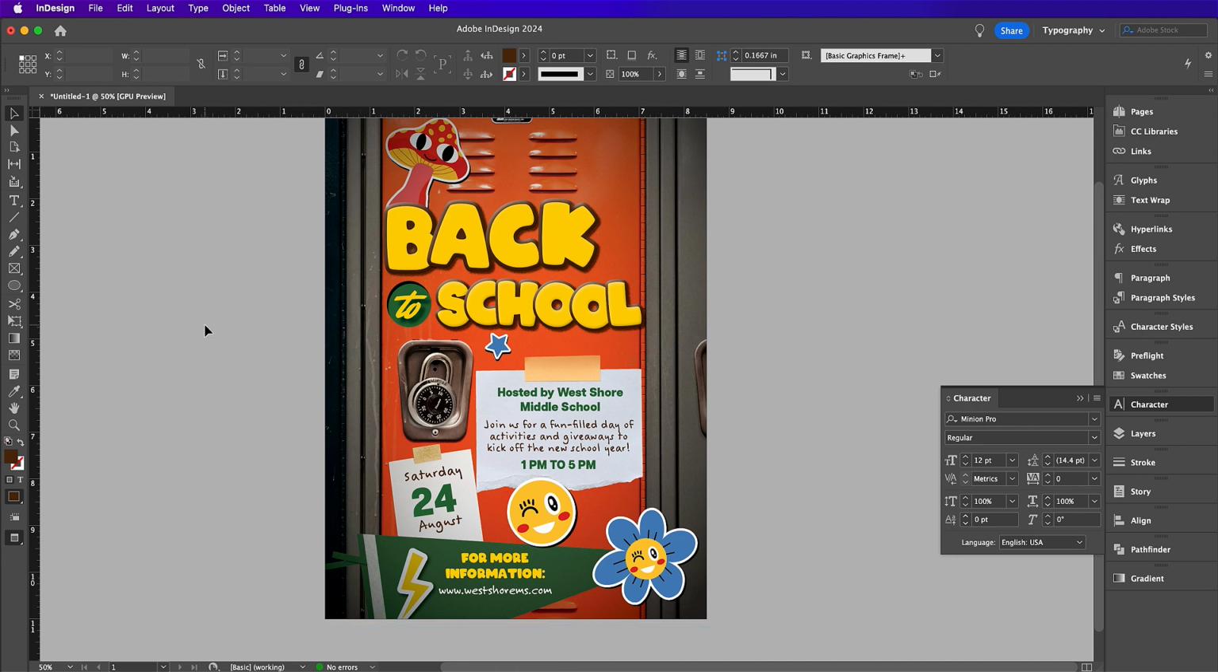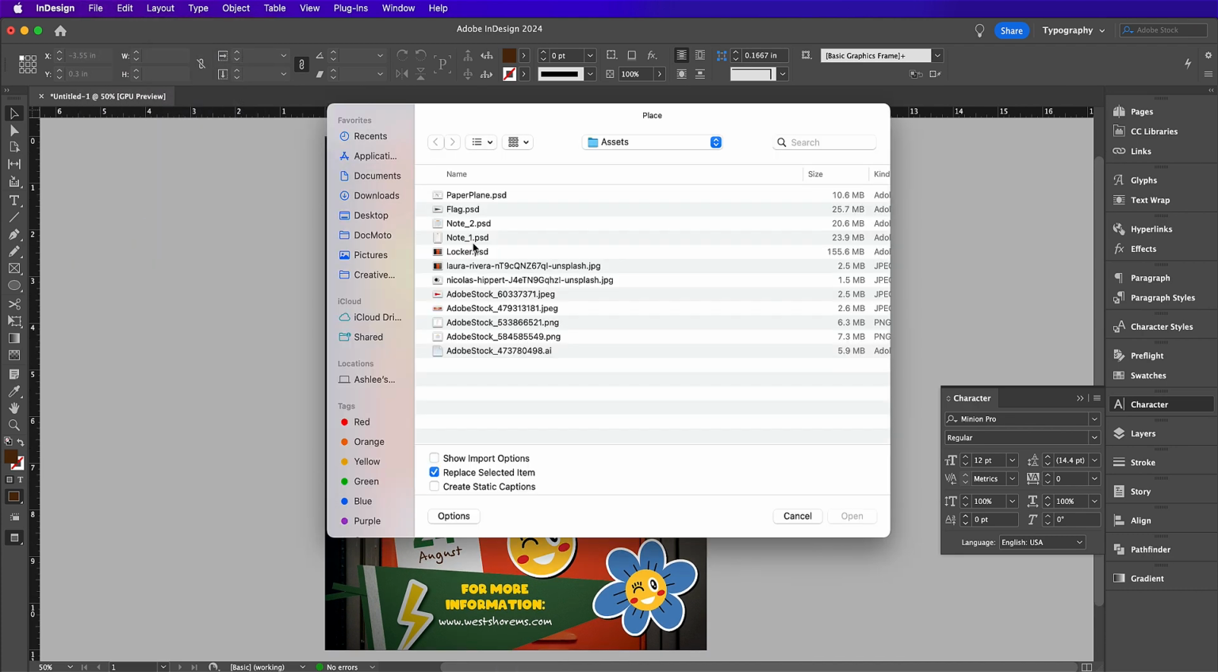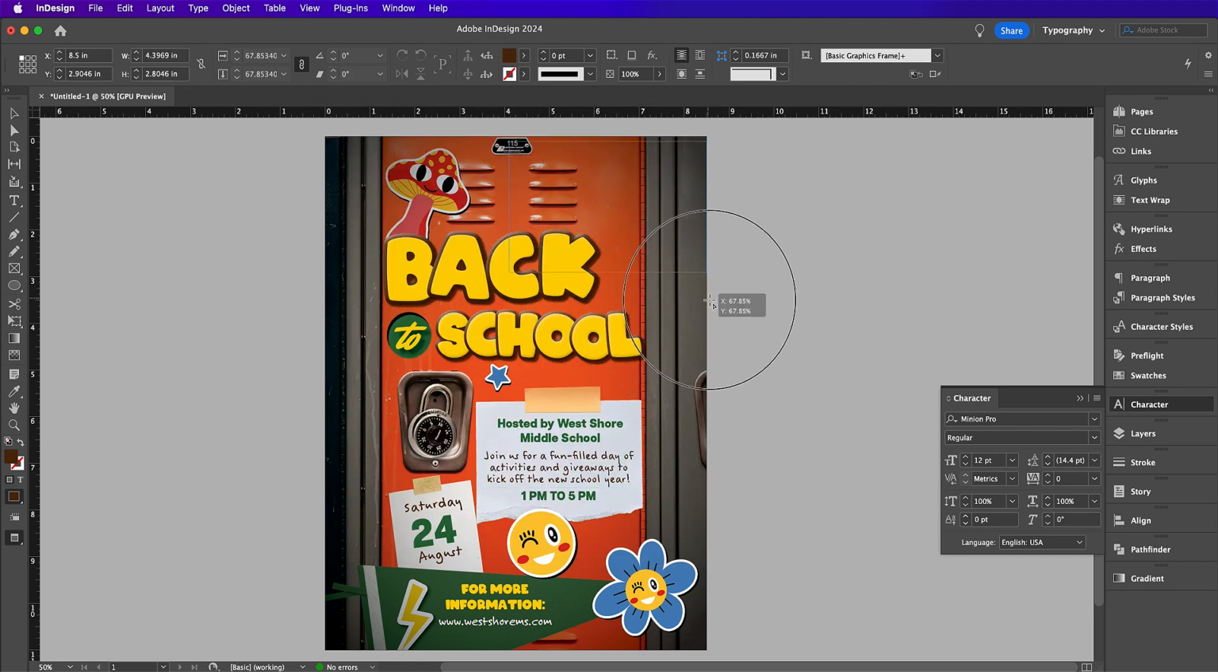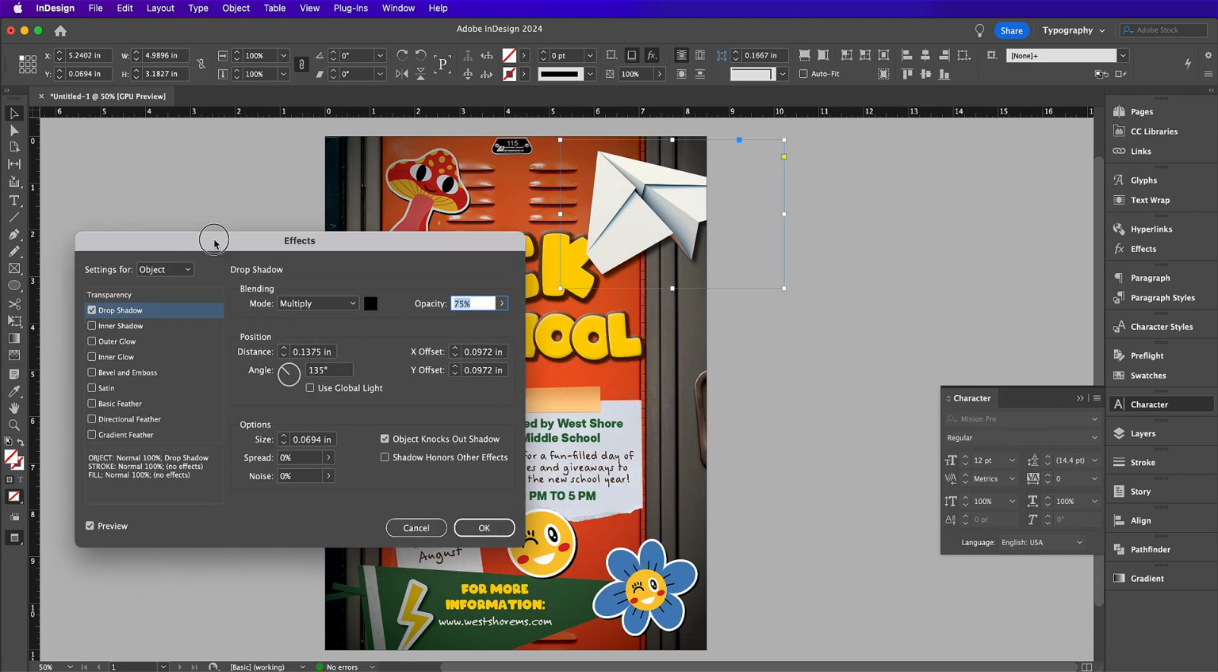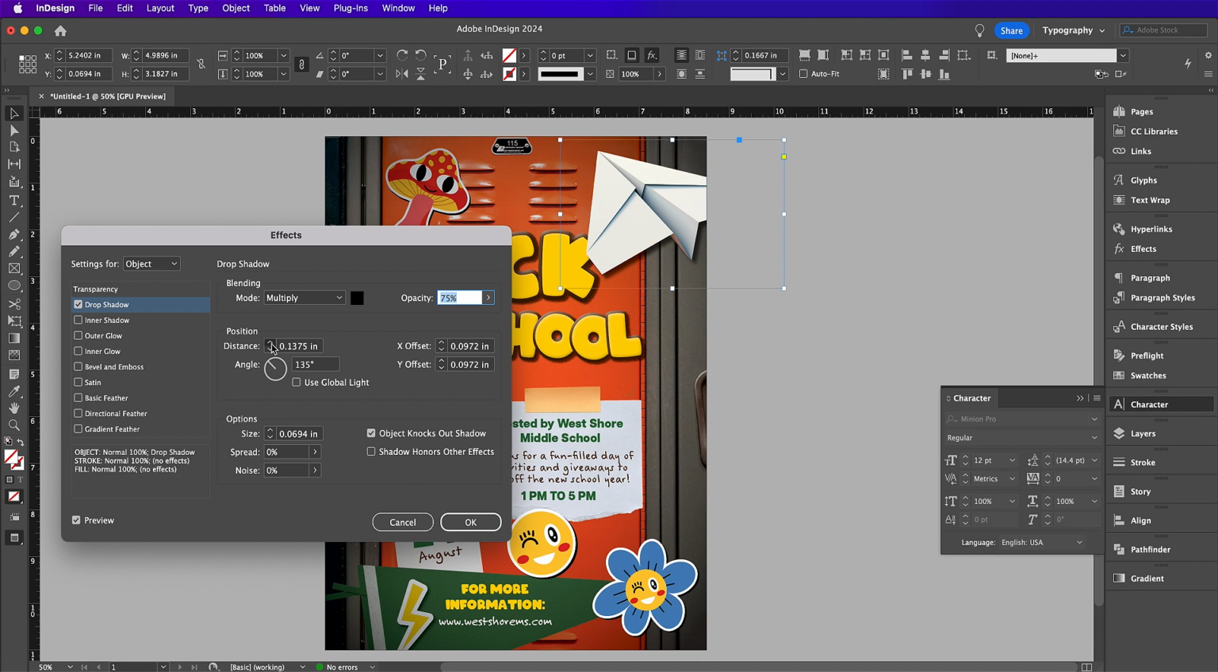Now pop back over into InDesign and file, place your paper airplane. And place it in the top right corner. As a finishing touch, add a drop shadow. Change your distance to 2.4375. Make sure use global light is checked. The size will be 0.5625 and click OK.